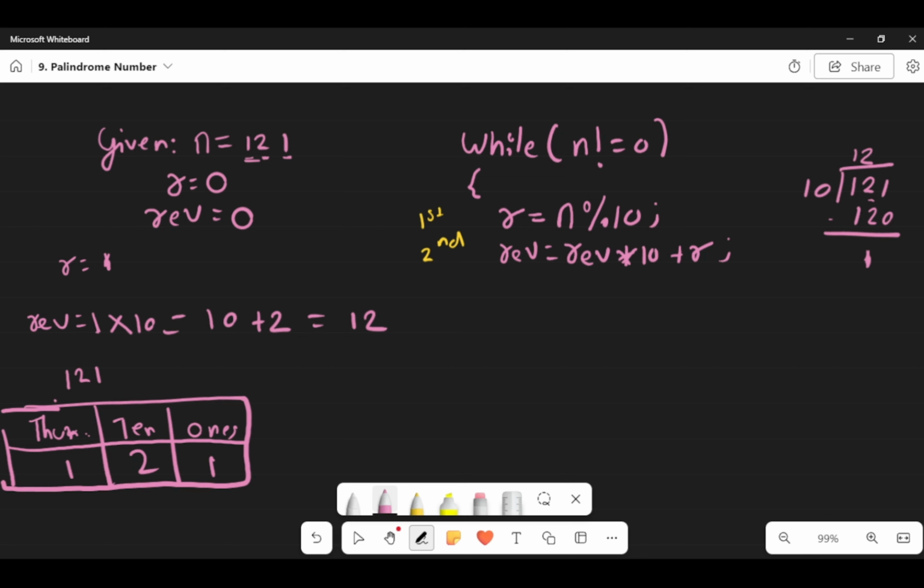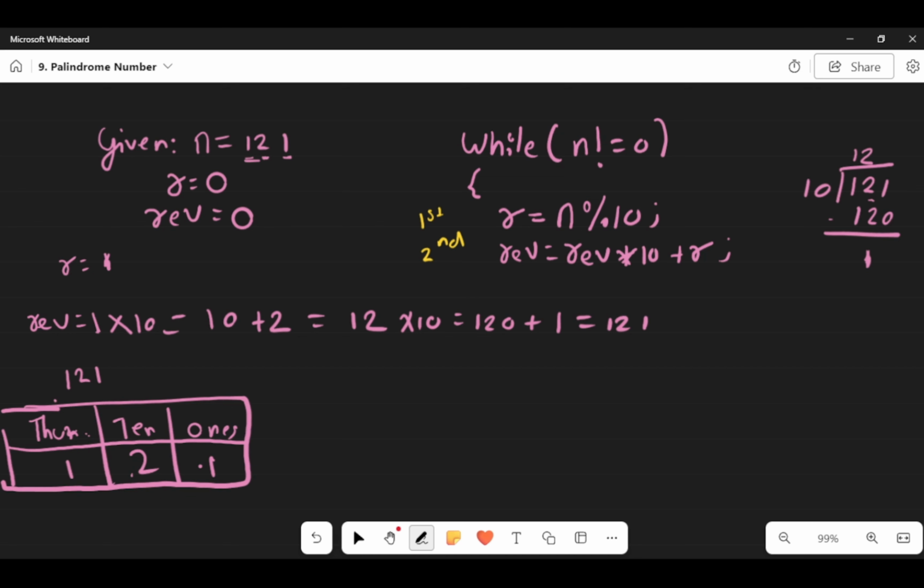So again what will we do? We will do 12 into 10. It will become 120 plus remainder r. r means 1. Now it becomes 121, which now in the current place is 121. Okay, let's do it. Let me remove this at the side.